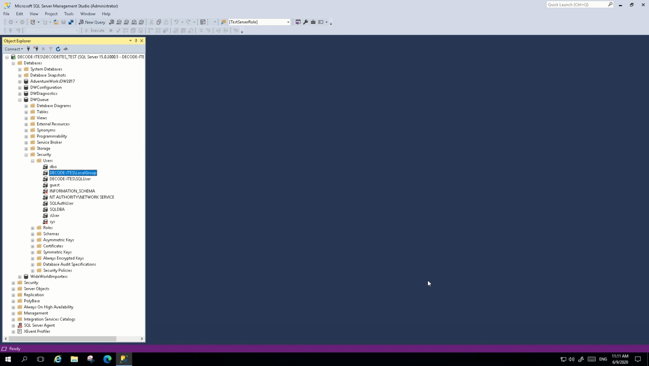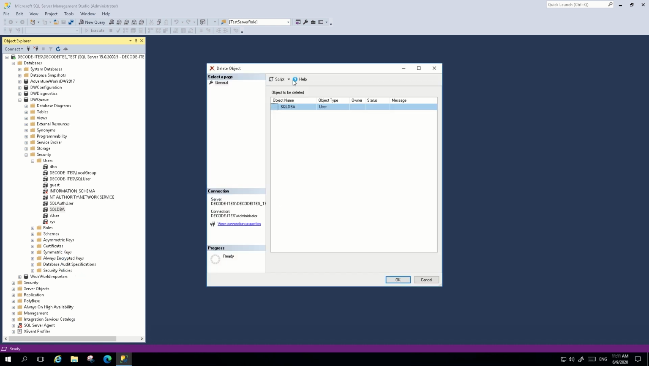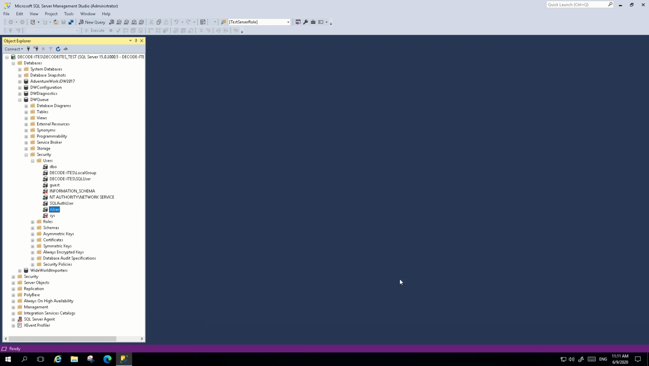Now we are left with how to delete or drop existing database user. To delete and drop, you just need to right click on user and you will find the option of delete. Once you say delete, delete object window is open and you need to click OK and it will delete. Before deleting it, in background it will check whether any schema is owned by this user or not, whether any object is owned by this user or not. In case yes, it will not delete and give you an error message.